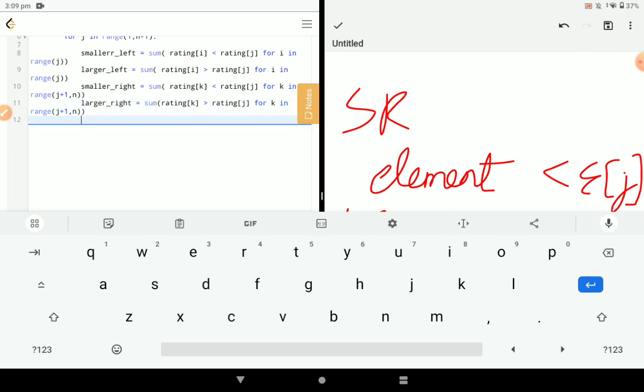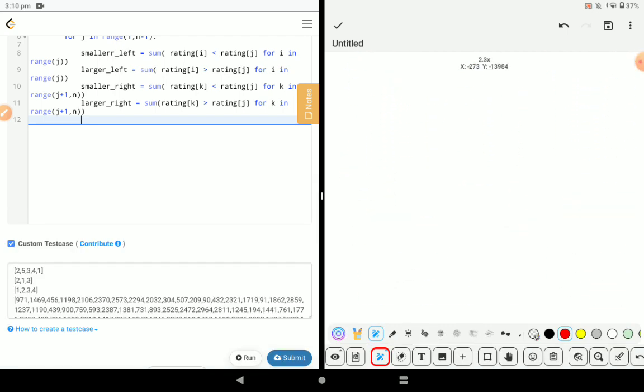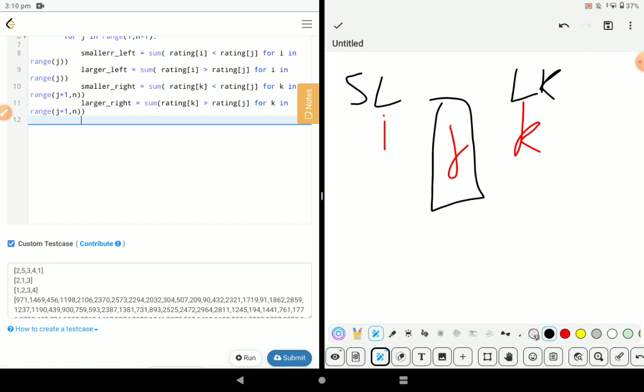This was the basic difference, and we are just finding the sum for each element. Now for each rating of j, the valid terms are those where rating of j is the middle element. So you take smaller left multiplied by larger right, and larger left multiplied by smaller right. This is i, this is j, and this is k. You are in the middle one over here. This is the smaller left and larger right.